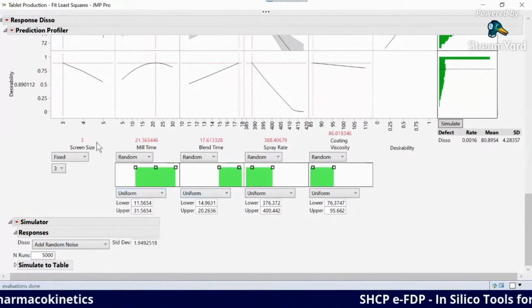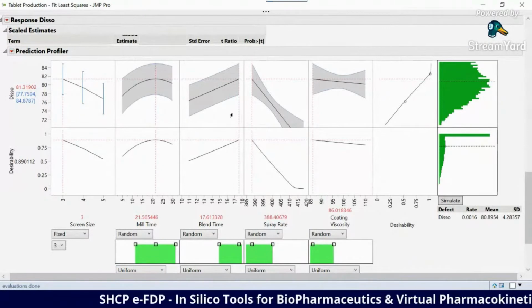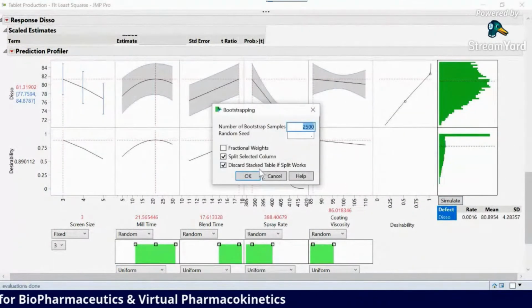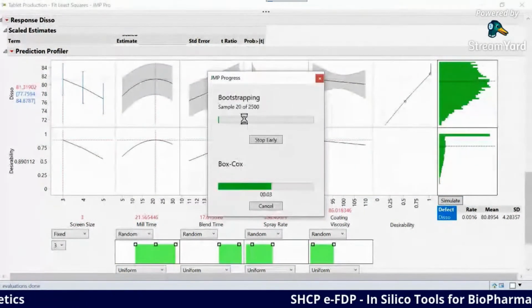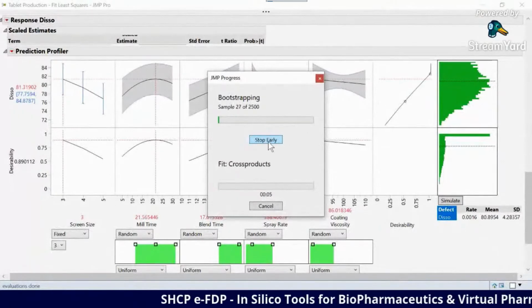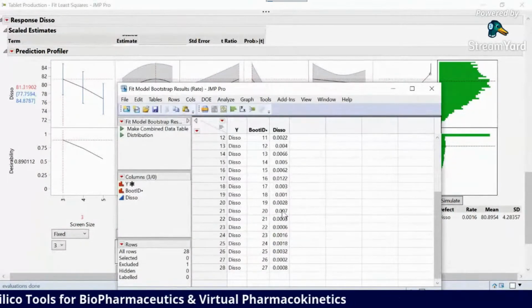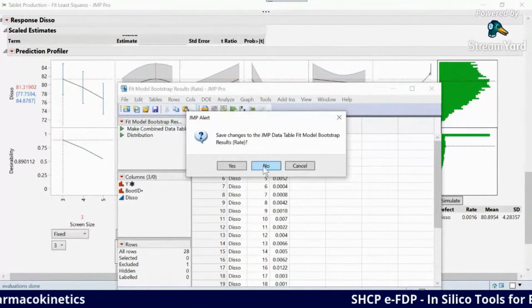You can keep simulating the data. That's the best part about JMP. You can also bootstrap. If you want to bootstrap this, go ahead and bootstrap for some samples, 2,005 samples, and then get the data output. It takes a little more time, maybe 20 seconds. I'll stop it early just for the sake of it. You can see the bootstrap IDs on the dissolution defect rate here, so I can go ahead and explore it.